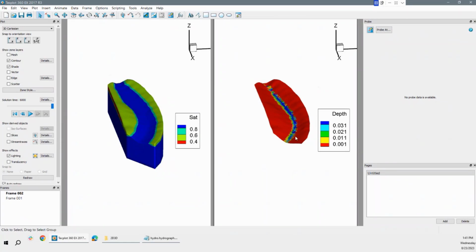What if I want to have the exact values of water depth? Looking at the legend is not enough. I want to see how water depth changed over time. I go to tools, probe, to create a time series. I want to see the water depth in the middle of the channel. So I come to the middle of the channel and I press a button.